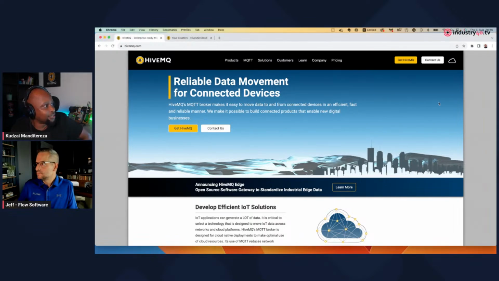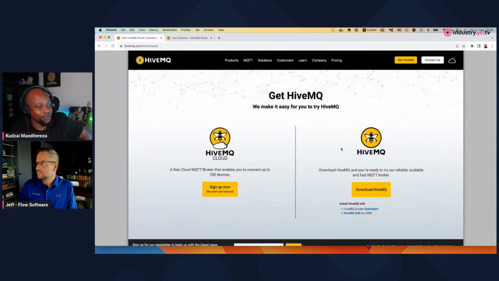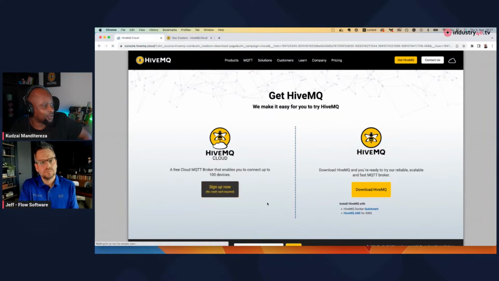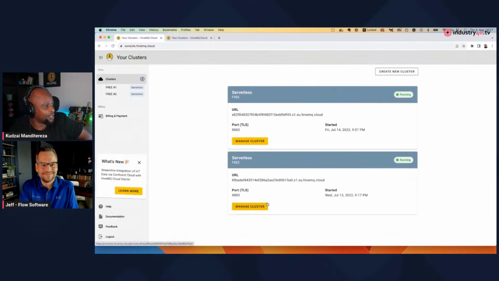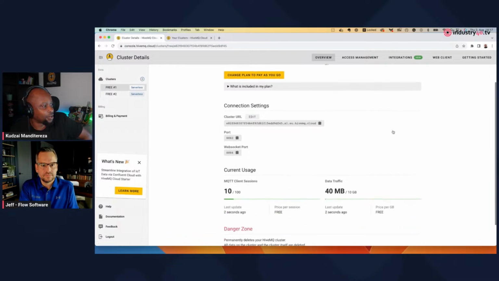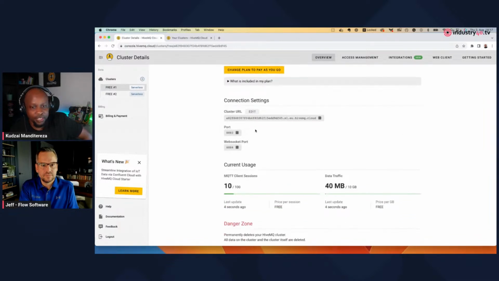When you get to the HiveMQ website at hivemq.com, you simply go to Get HiveMQ, and you see I've got two options here, either HiveMQ Cloud or HiveMQ. You can quickly sign up without needing to enter credit card information. When you sign up for the first time, a broker cluster is already created for you. All you need to do is go into the broker, and you can find all the connection details there. I've already shared these connection details with Jeff, and I'm already publishing data to it.